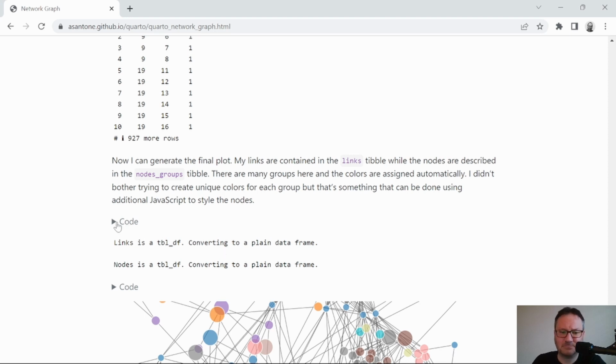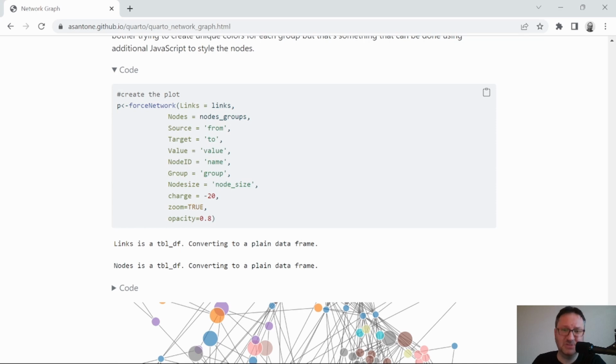And so the plot itself looks very similar to the simple network, but here we have the nodes defined, the links defined, and then the more complex part here is that we have to label the source target information from those. We're using those column names, the value, which we set to value, node ID, which is the name, the group, which is group, and then the node size, which we called node underscore size. There are also a few other arguments you can fill out here if you want. I'm using this charge value of -20 to sort of push the network apart a little bit. I set zoom to true so you can zoom in on it, and the opacity is set to 0.8 so they look a little bit see-through to give it a little more interest.